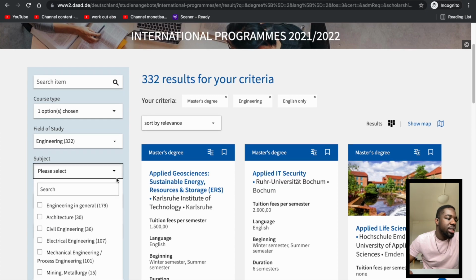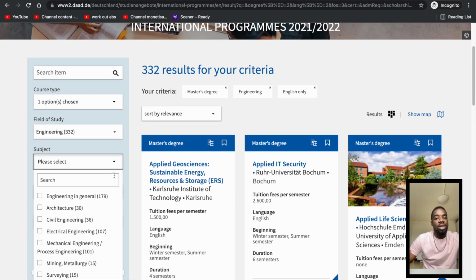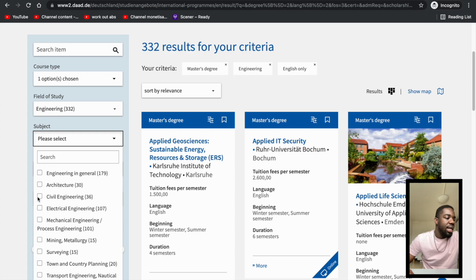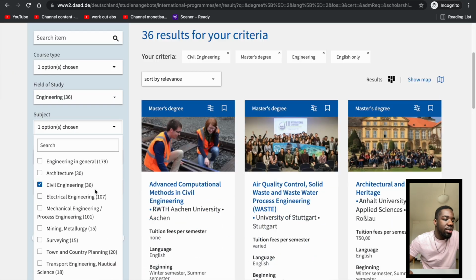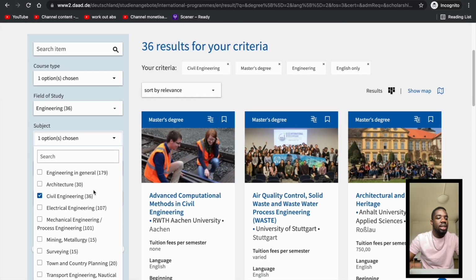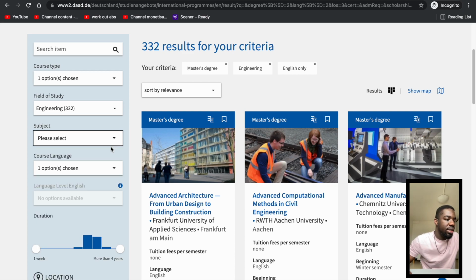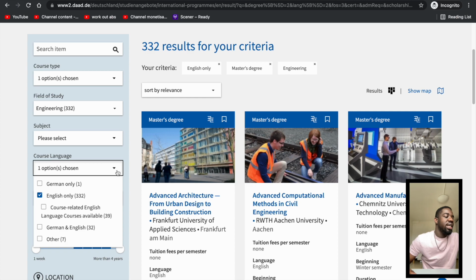And the subject: what type of engineering are you seeking to study? Do you want to do material engineering, civil engineering, architecture, mining? If you select one, it will narrow it down even more, because now it's no longer searching through all schools that are offering engineering. If you choose, let's say, civil engineering, now it has narrowed it down to universities that are offering only civil engineering. So if you want to go back to the broader scope, you just unclick it and everything is perfect.